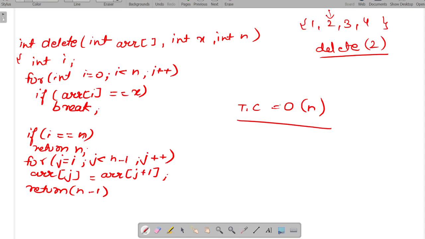So right now at this time our i value is 1 because its position indexing is 1. So i is stored as 1 only. Now when we move further, it will check if i is equal to n. No, i is not equal to n because n in this case is 4. So this condition is not satisfied. So we move on to the next loop, which is the for loop.